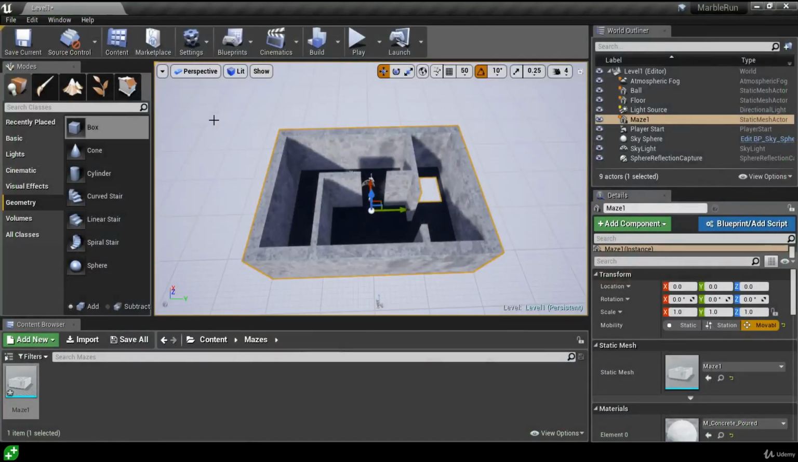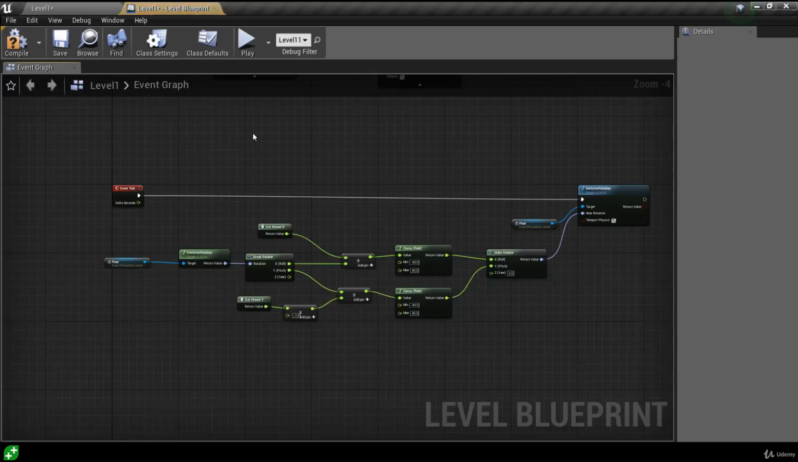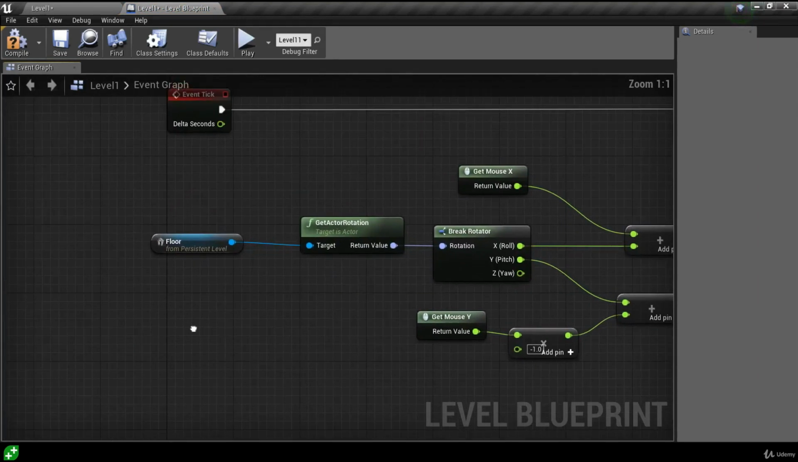So I'm assuming you have your maze converted down to a static mesh actor now. And now I want you to make sure you have your maze selected in the viewport, and with it selected in the viewport, let's come to the level blueprint. So our mouse input is controlling the floor actor, but we want to update our code so we can control the maze actor with our mouse input.